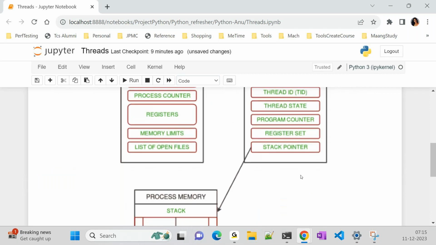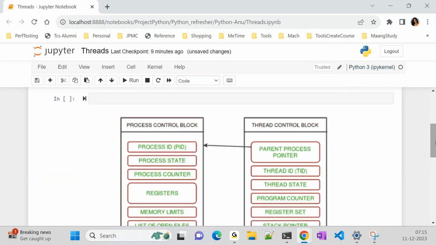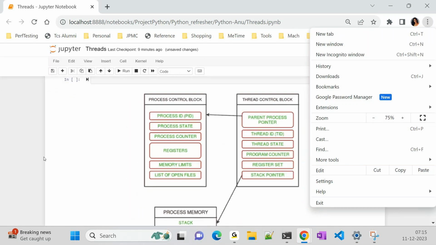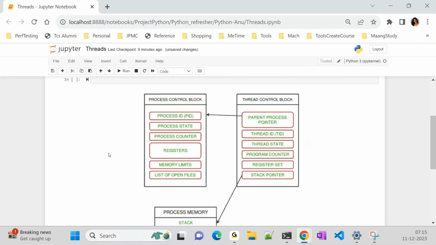So here is a diagram. Maybe if I reduce the size, you can see the whole diagram. So here, this is what a process is and thread is and how they work. Here you see this is a process, and each process will have its own memory limit. We will tell it not to allow more than this much memory to this particular process.